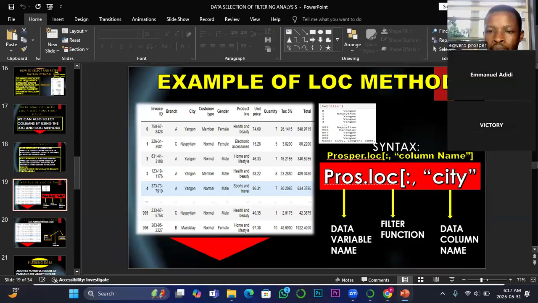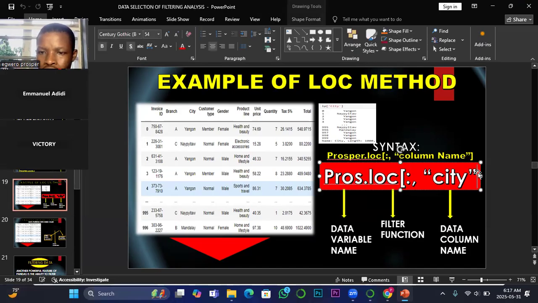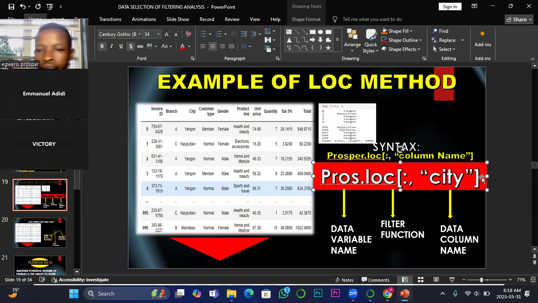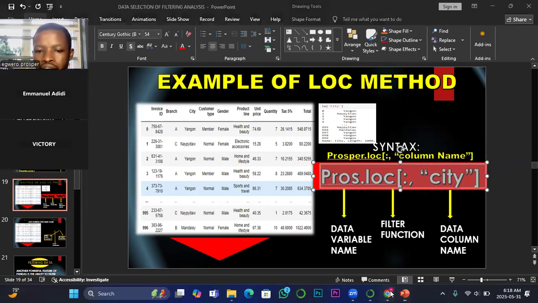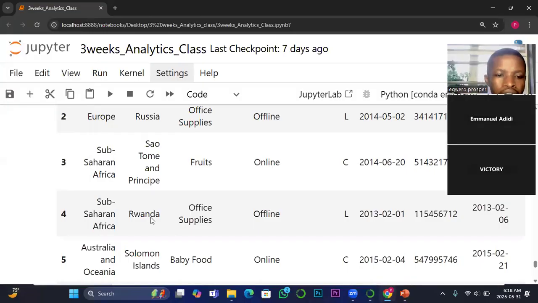So this is the label based. This is the loc method. You can see the syntax here. The syntax here is the name of the data set, dot loc, and then you select the square bracket. We are supposed to have the closing square bracket here. Now you quote the header because it's label based. So let's just go there and still apply it, despite that Python has updated that particular syntax.